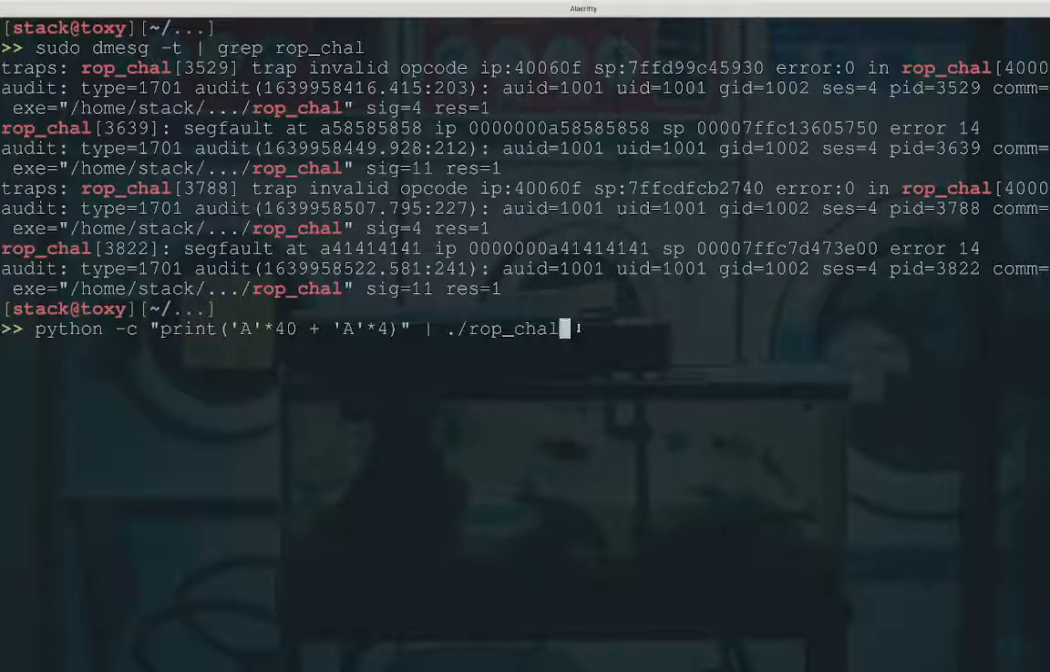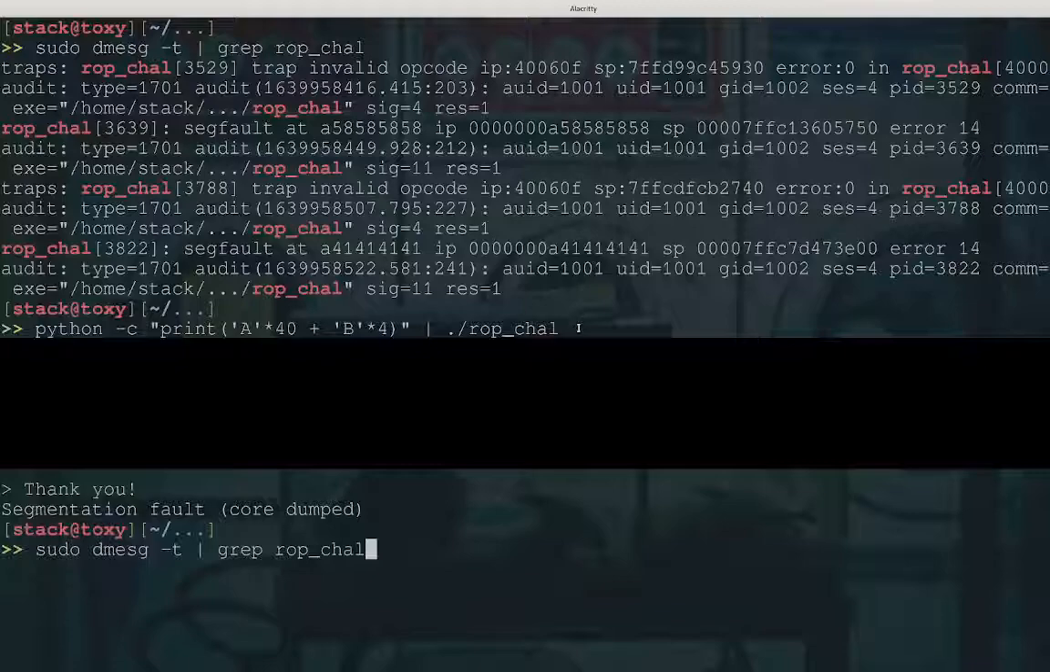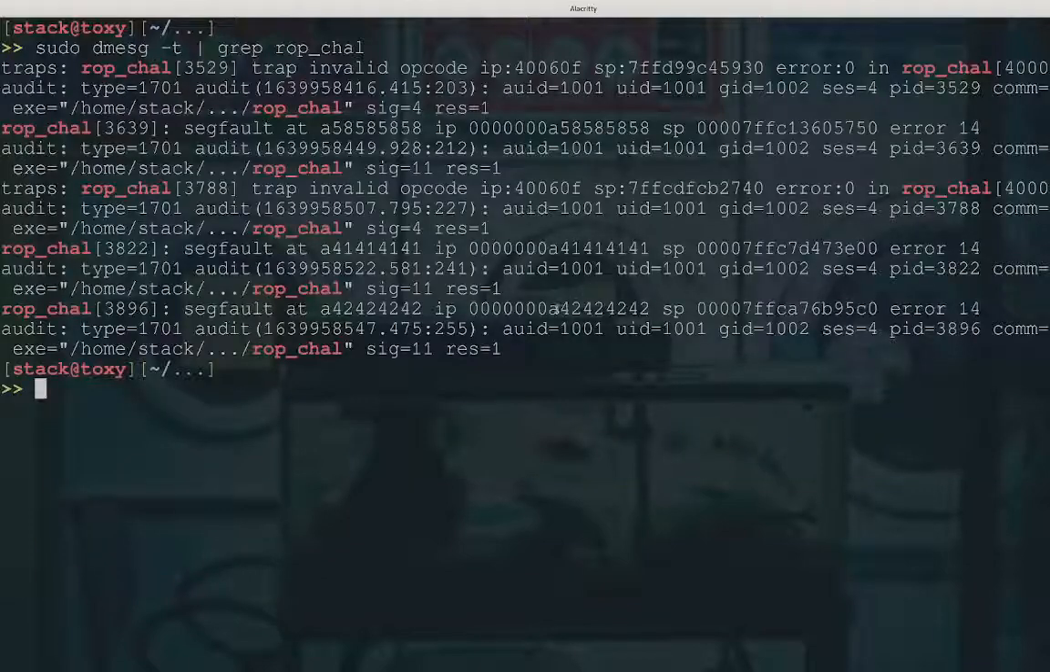And that's because what I've done is I have made this, after the offset of 40 bytes, A. A in hex is 41. If I change it to B, that will be 42. Right? So we found where we can overwrite the return address.